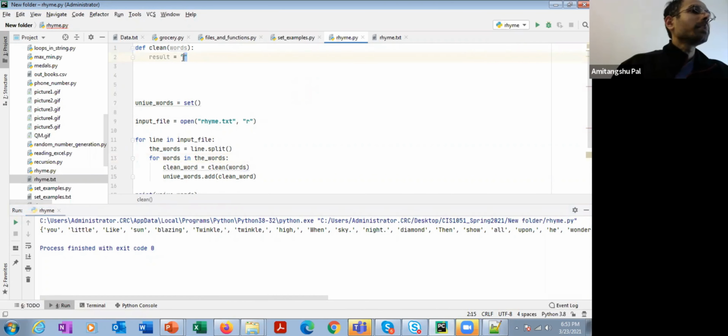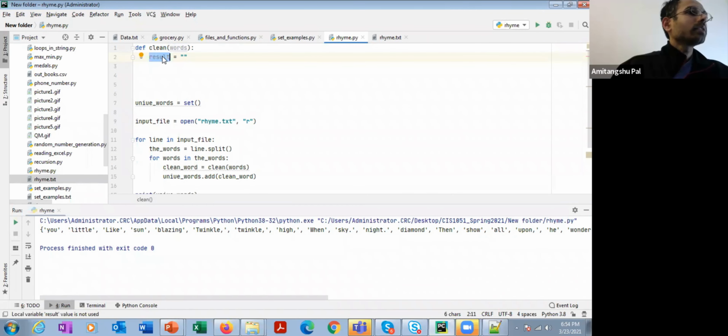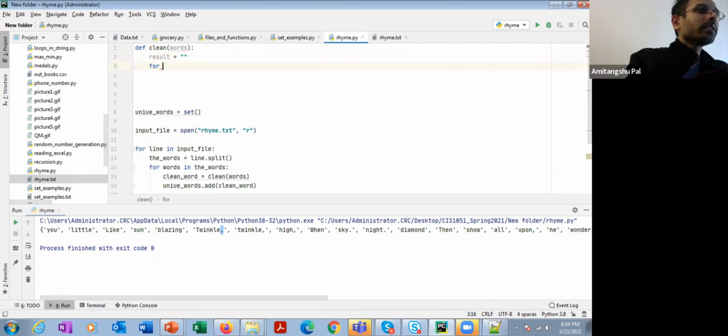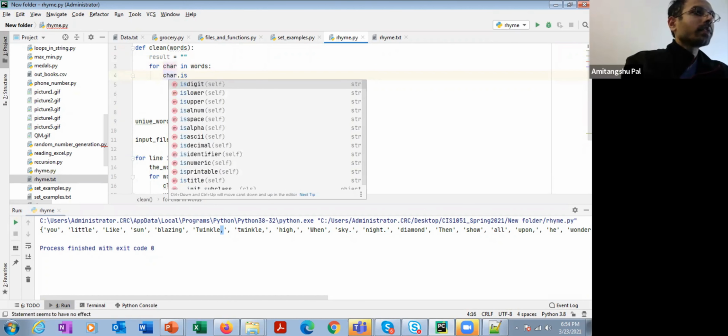I'm going to output a string called result. So let's start with an empty string, and then I'm going to read the words character by character and check whether they are alpha characters or not. If they are alpha characters, I'm going to append them to this empty string. If they are anything other than alpha characters, I'm not going to append them. That's it. So for character in words, you know how to check whether a character is an alpha character, right? We have learned functions called is digit, is upper, is lower, is alphanumeric, is alpha.